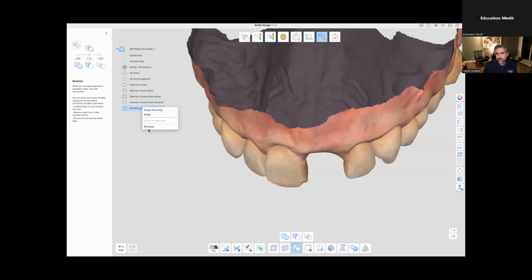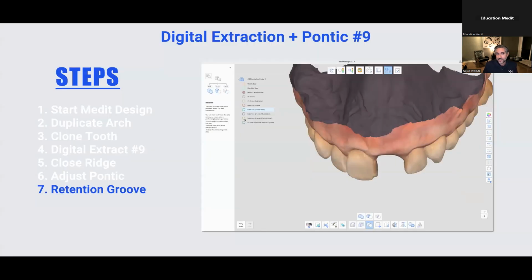And I just let the patient know about this. Good time to rename things because you have all these layers. And when you want to go to 3D print these, you want to be able to have some clear communication with your staff, or in your case, just to be not disoriented when you're looking at all these layers. So I named it number 9 final Pontic with retention groove.